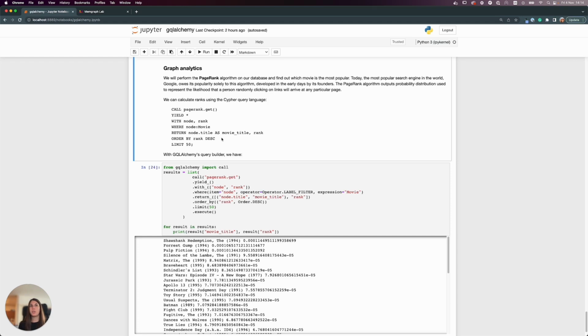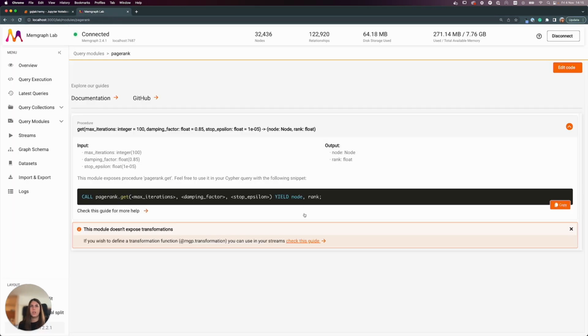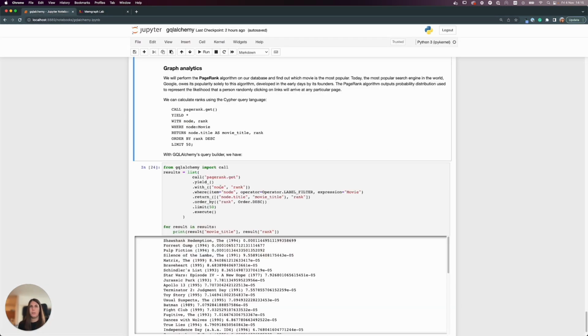In order to do this, we are just calling this method with the call procedure. This is the basic way of calling any procedure. We are yielding everything that the procedure returns, and then we get node and rank. I think this was written here. So actually that's it. This is what our PageRank get procedure returns.